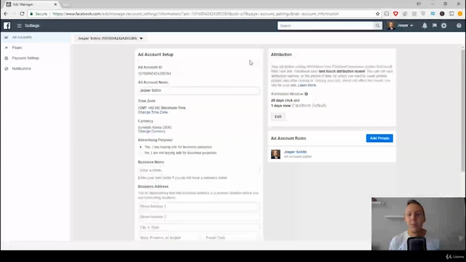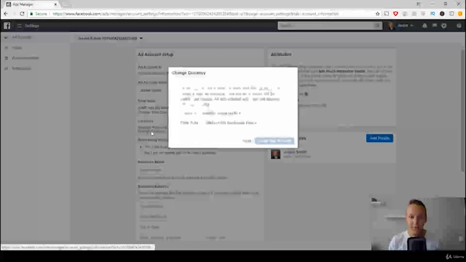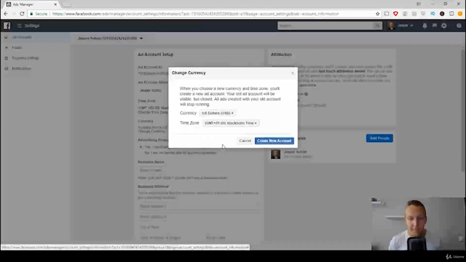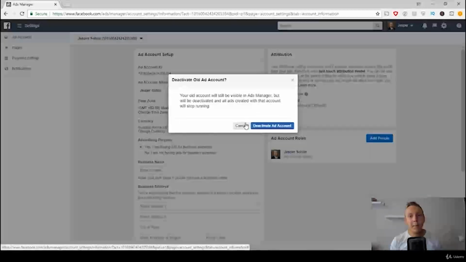The first thing we want to do is go down here where it says Currency. Right now it's in Swedish krona because we're from Sweden. We're going to click on Change Currency here, and we're going to choose US dollars. There it is. And then click on Create New Account. So what's going to happen here is that you get a new ad account with the dollar instead of the Swedish krona. So you're going to deactivate the account you just created, click on deactivate ad account, and just go straight into the new account.